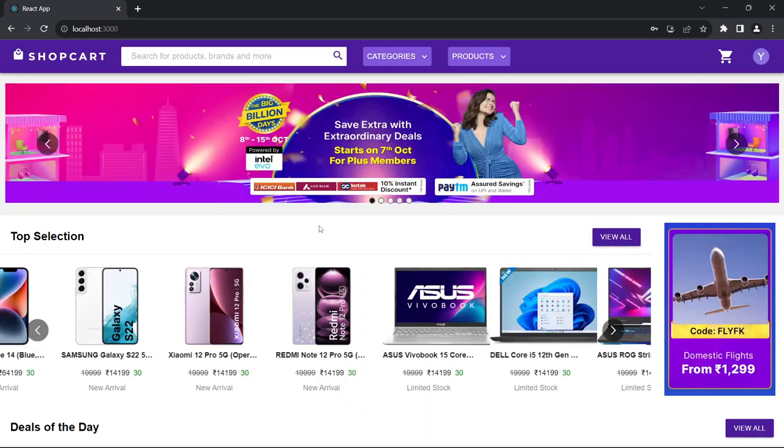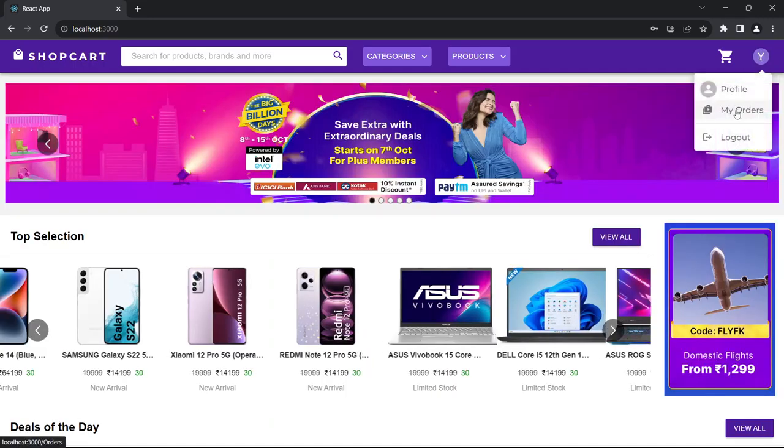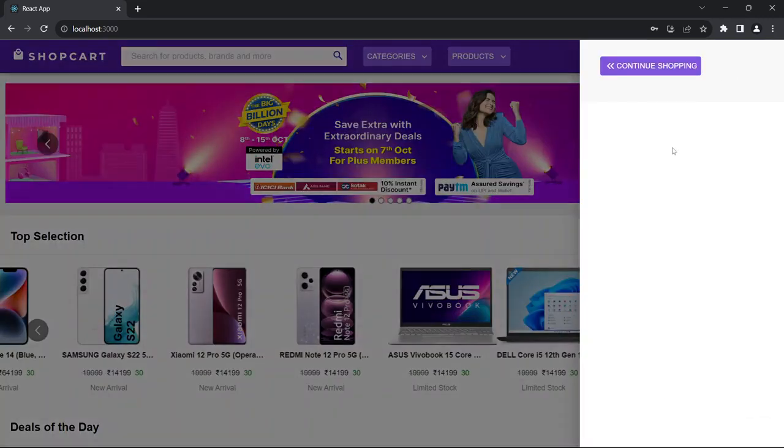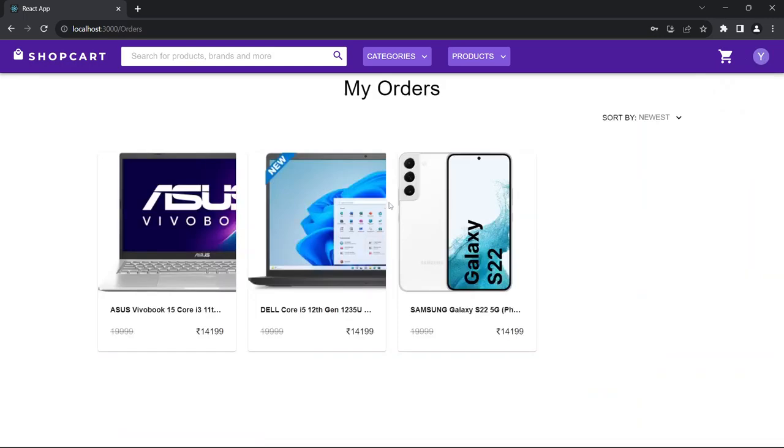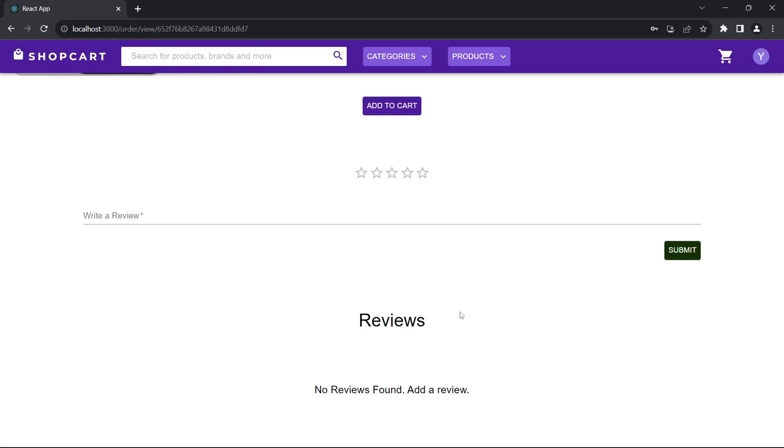And back to the home. Now these are the orders. You will see the orders. Now the cart is cleared because you have ordered the products. Now you will view the products here, in my orders section, and these are the products, like the Samsung Galaxy one. Okay, now let's write a review.